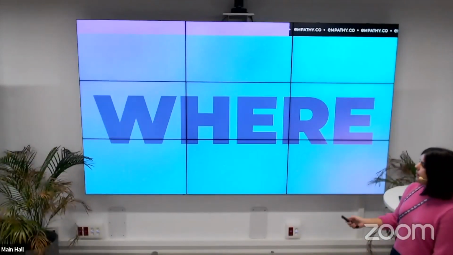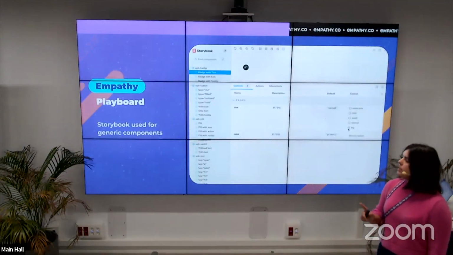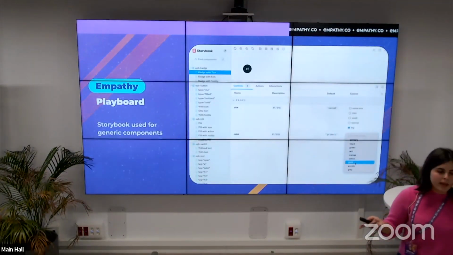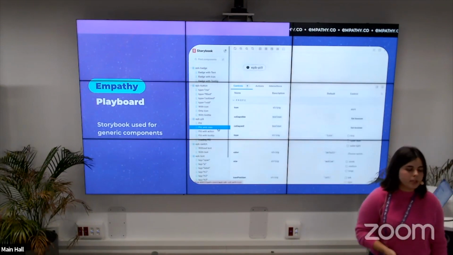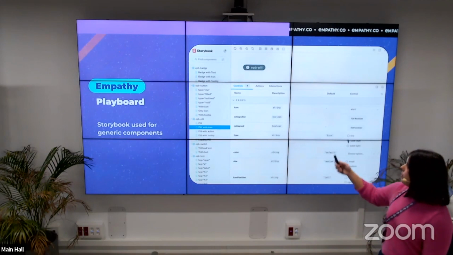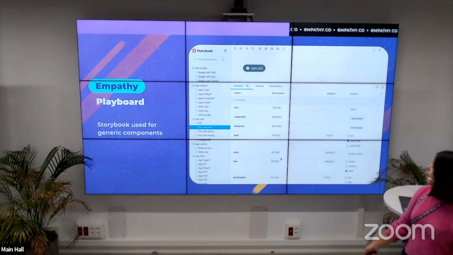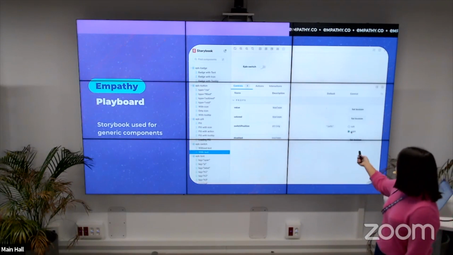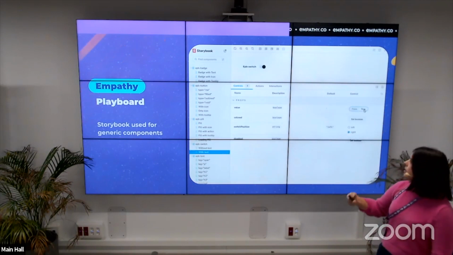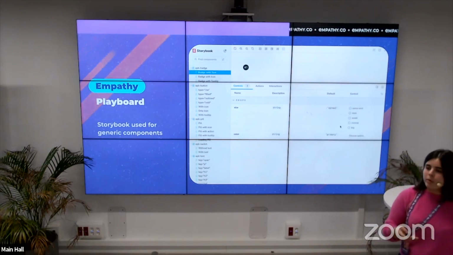So where are we using it? Okay, so the first example is the Empathy Playboard, in which we are using Storybook just to document the most generic components. For example, the button, the pill, the switch, the text, and you can see that the controls are the same. You can actually decide to change the switch position to the right, I don't know, whatever you want. It's the same behavior we saw with the card.